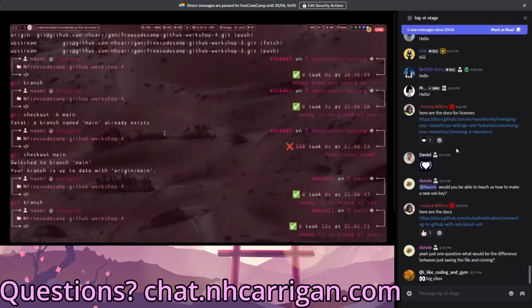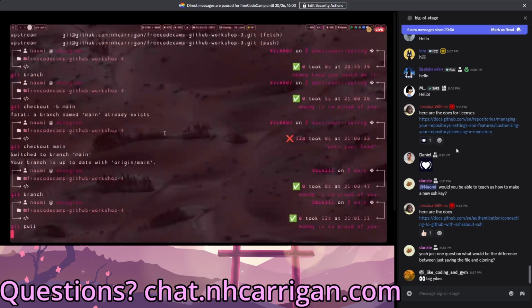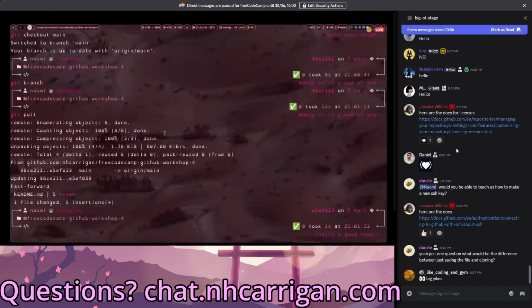But our main branch is still not up to date. We've accepted a pull request on GitHub. The main branch on GitHub has the commits from that pull request. We don't have them here. So how do we get them? Well, we run git pull. And just like that, it pulls down our changes.